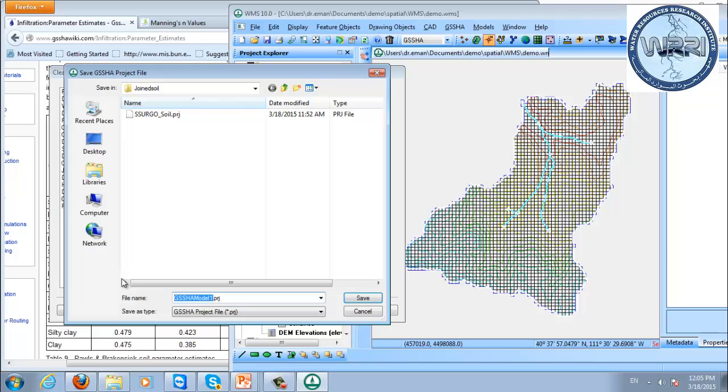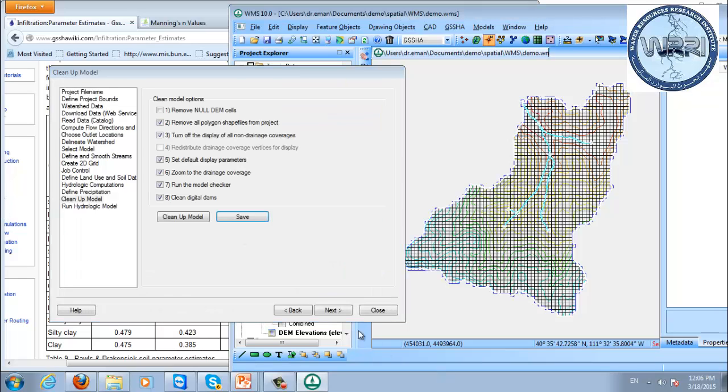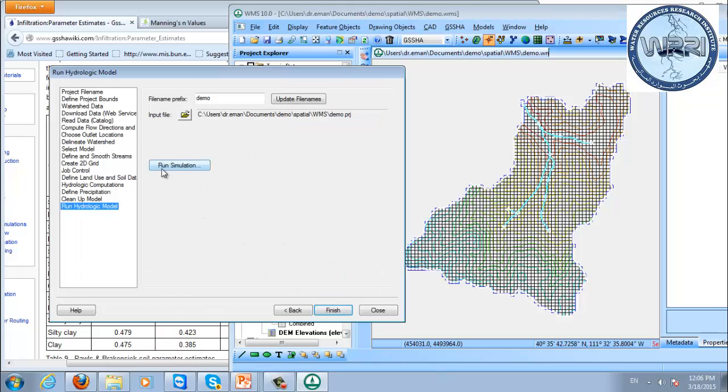Call this WMS. We'll call it Park City. And we'll run the model.